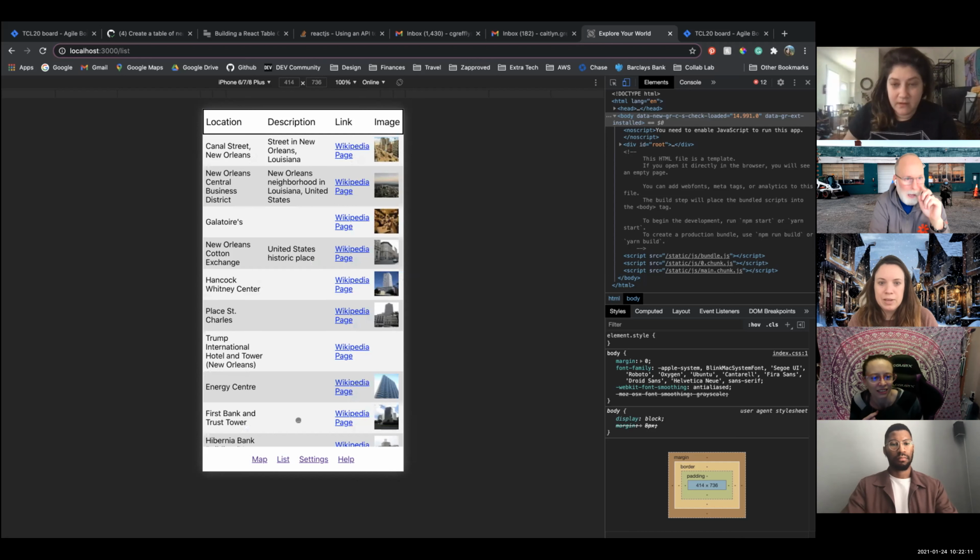Location, description, link, image. Unless nothing shows up, then it's blank. We opted to keep it blank if nothing showed up. I thought it was a little too wordy to have a table filled with "no description available." Yeah, I agree.